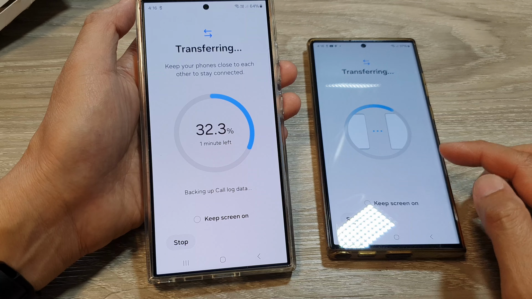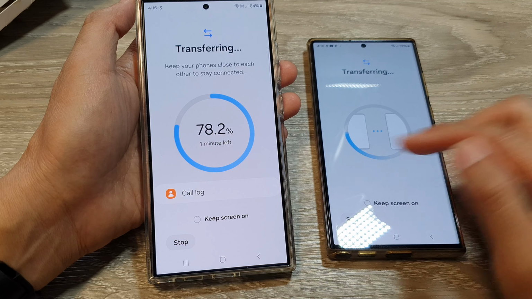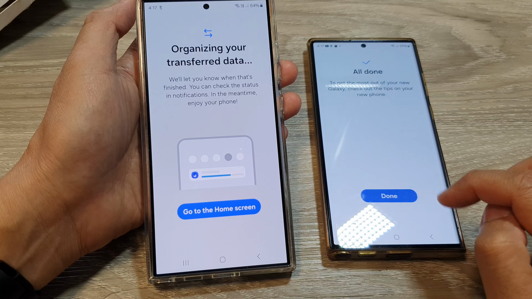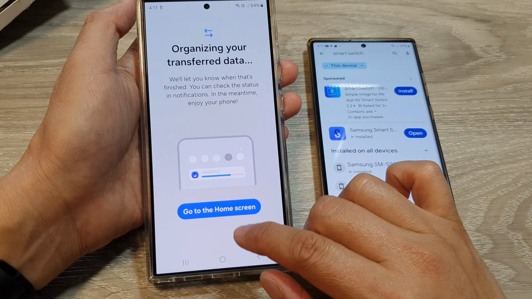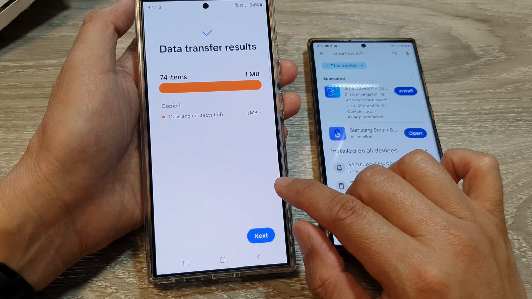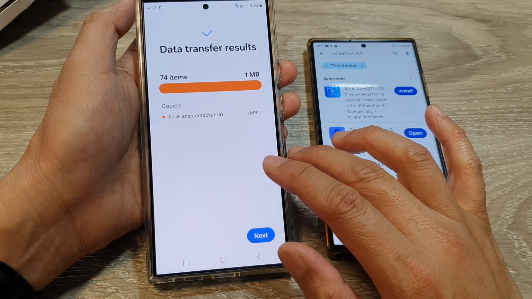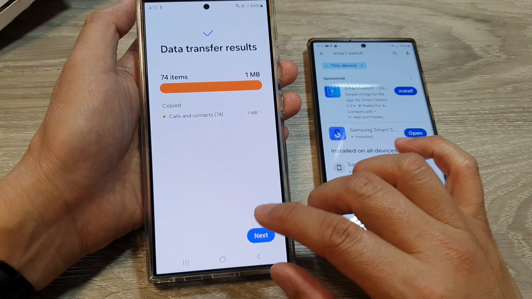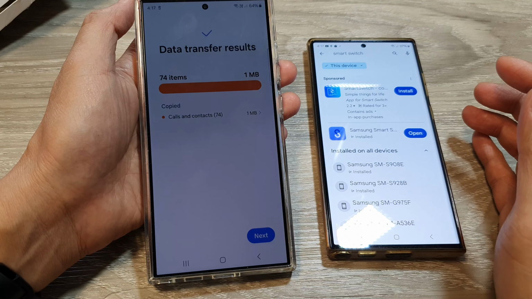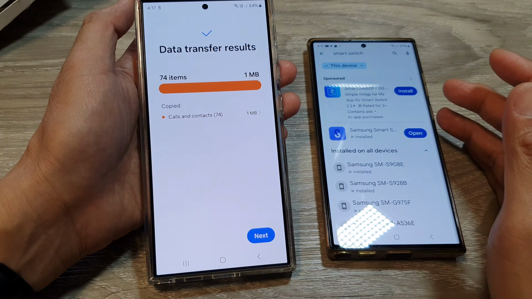And here you can see the transfer process has begun. And just wait for that to finish. Then tap on done. And that's it. So we have now successfully transferred calls and contacts from an old Android device over to your new device. That is the easiest way. There are other methods of transferring calls and contacts over to your device, but I find this is the easiest way.